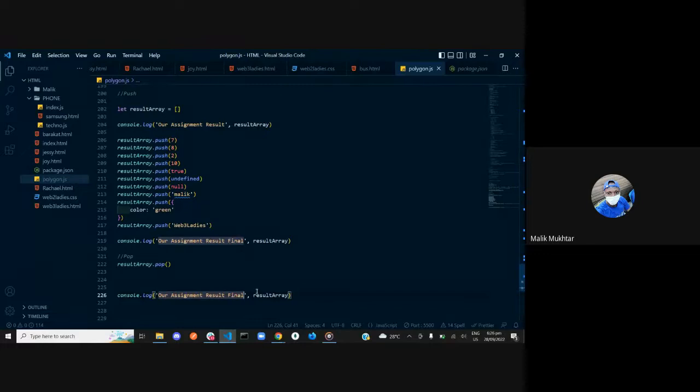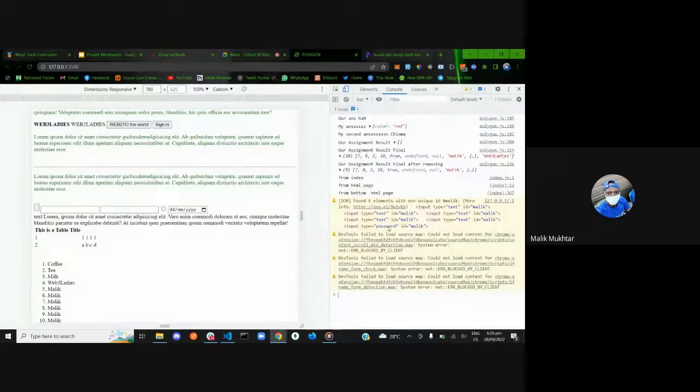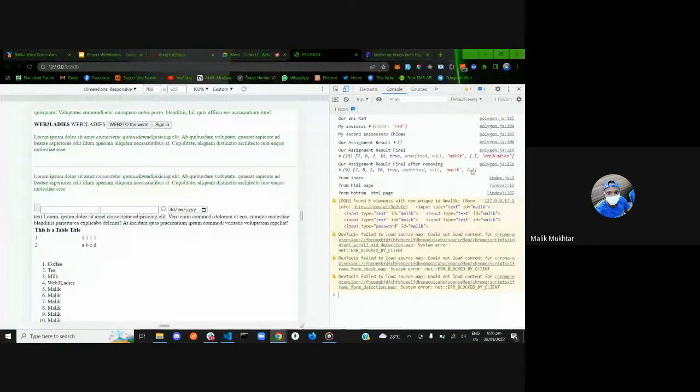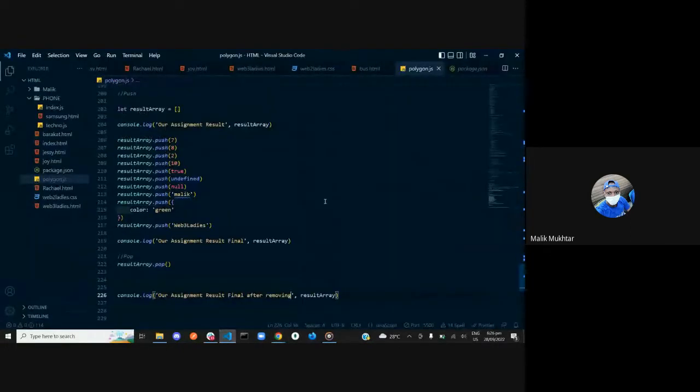Our assignment final results after removing is on line 226. We can see that on our assignment final results, we have 10 items there, including Web3. But after running the array.pop, you can see that the Web3 lady is no longer there. It has been removed. So that's the function of the .pop method. It removes the last item in the array.